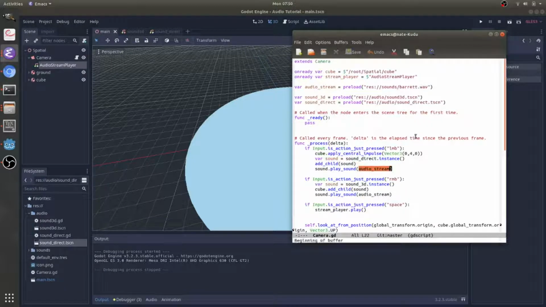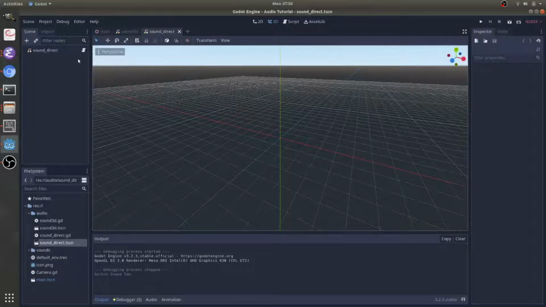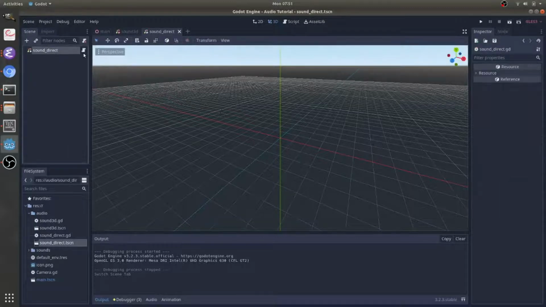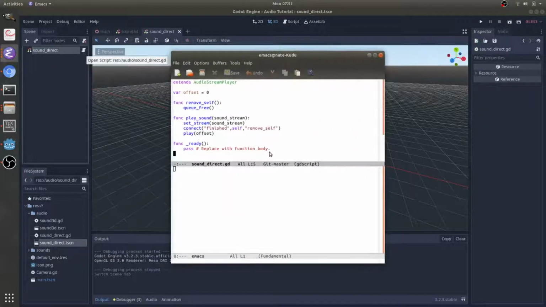So the question is, what is this node that we're instancing? Well, as you can see in the code, it would be sounddirect.tscn. What does that look like? It's very simple. It's just an audio stream player, nothing else, with a script attached to it. What does the script do? It's 15 lines. You can specify an offset if you want, but that's irrelevant for this application.